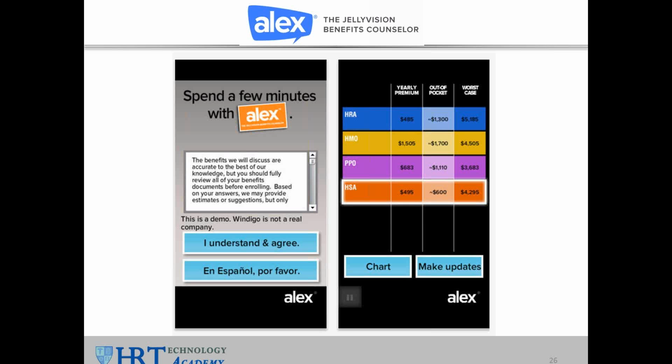Now, just to validate this, Jellyvision is a benefits communication tool. It doesn't necessarily have to go with a private exchange. We could create a Jellyvision benefits communication and decision support platform, okay, and integrate it into any technology solution, right?